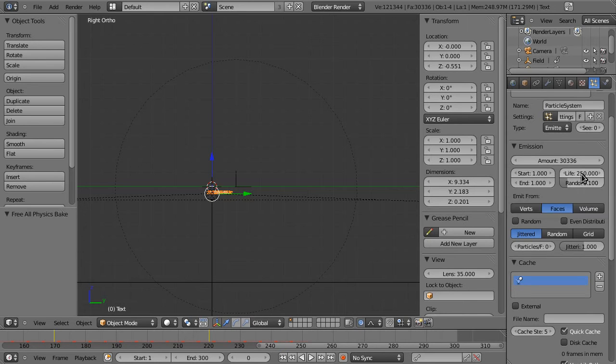So in this time we got a lifetime of 250 frames. During the last 25 frames, particles will slowly start dying. So what we can do is change this, for example, to 290, to the end of our timeline.